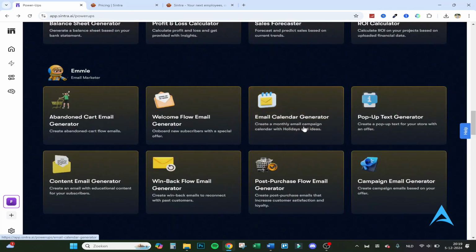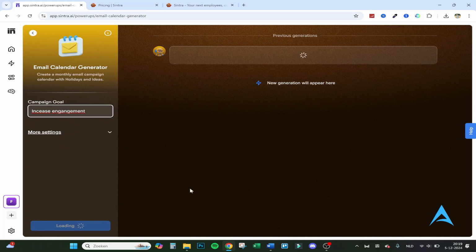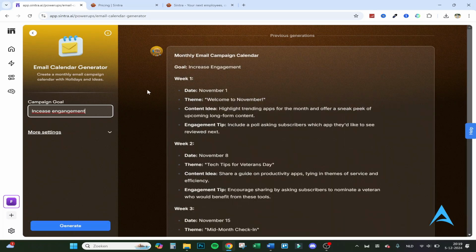Let's go back. And here's the email calendar generator. Create a monthly email campaign calendar with holidays and ideas. Increase engagement. Let's click on generate. Here you are, you get a weekly goal. Your goal is to increase engagement, and here it is, week 1, date November 1. For the team, welcome to November, and the content idea could be highlight training app for the month, and offer a sneak peek of upcoming long form content, and include a poll asking subscribers which app they want to be reviewed.